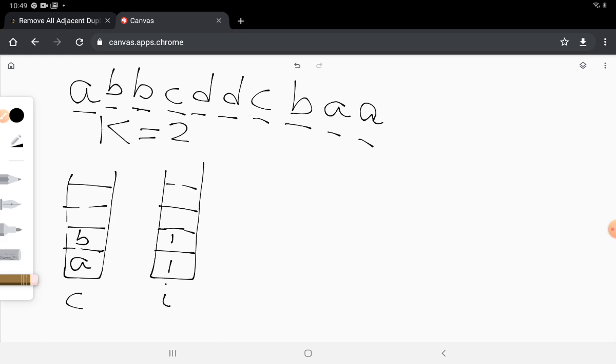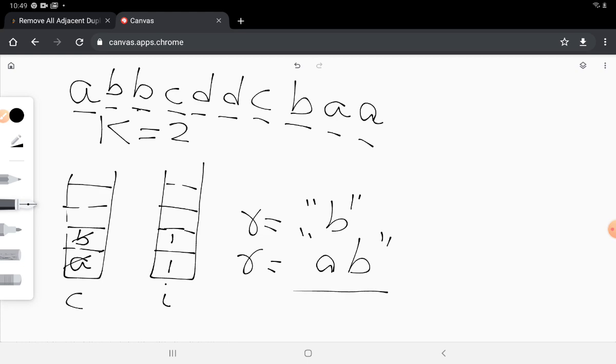So basically we first pop out b. In my result, we first initialize result equal to b, then we pop out a and prepend it to the result. So the result is now ab. This is essentially the result which we would return as the answer to the problem.